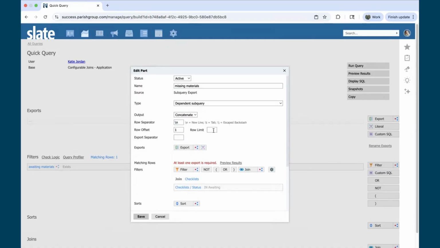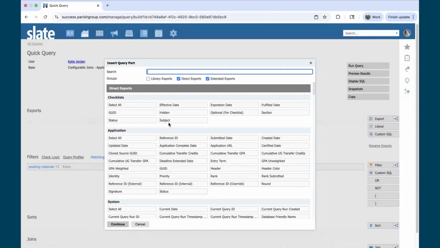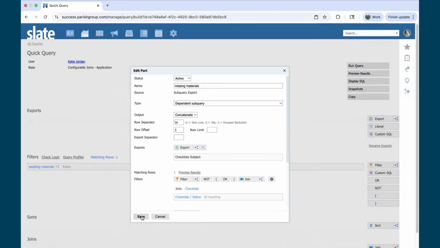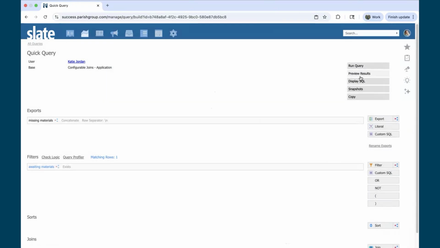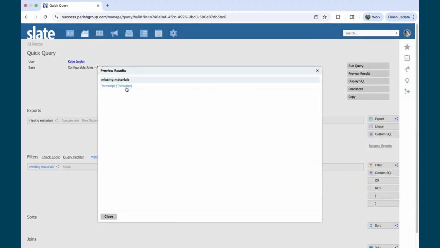It's also important here to make sure that the row limit is blank, unless you do want to have a limit. Finally, I'm going to go into exports here and select subject under checklists. If I preview, I can see that one student in my sandbox is missing a transcript.